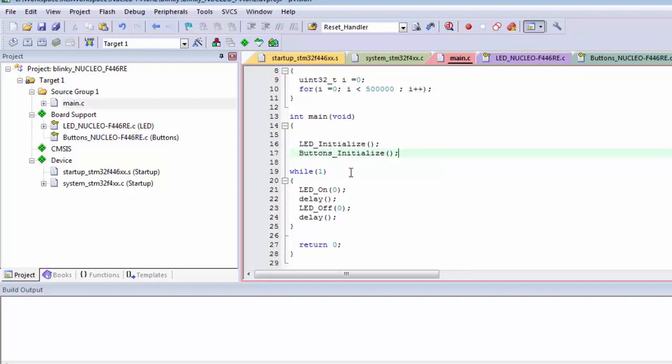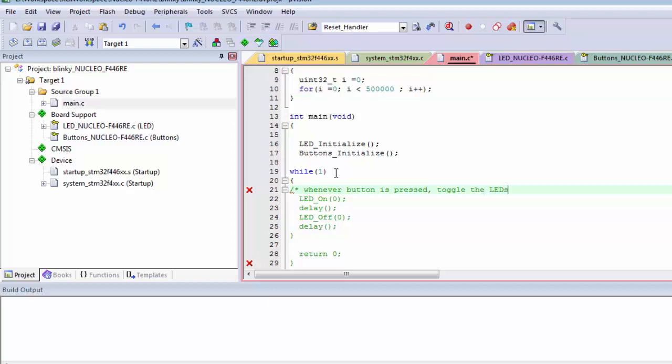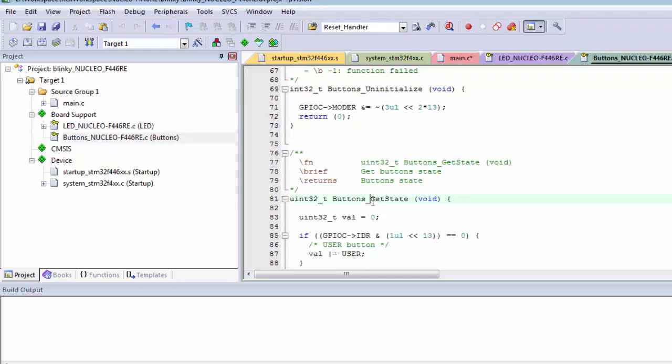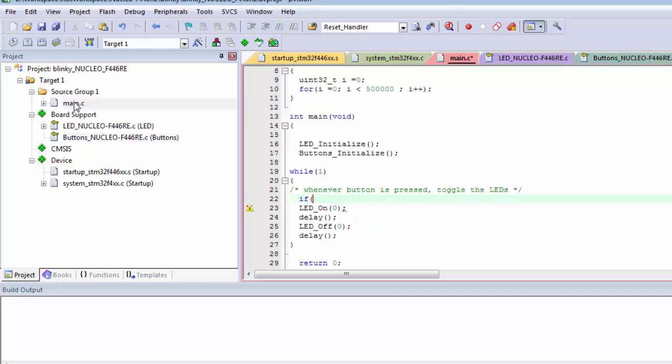Now, what I said is whenever I press the button, it should glow. Whenever the button is pressed, toggle the LEDs. So how do you implement this logic? If button get state is equal to 1.